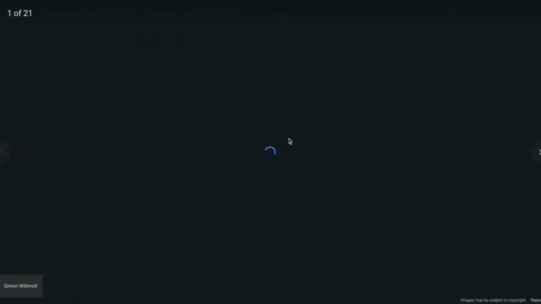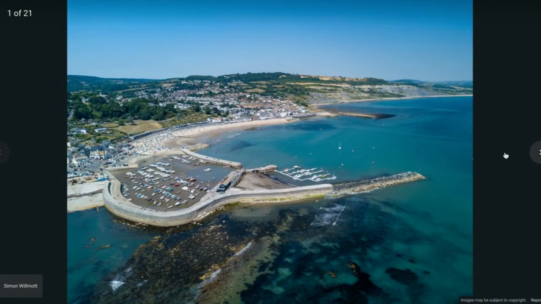So I'm just going to click on it so that we can have a little look at some pictures and see what it looks like. Here you can see a nice picture of the harbour. You can see the beaches down there. You can see some sea defences, but we can also see some problems over here as well. These might be problems for the town of Lyme Regis.